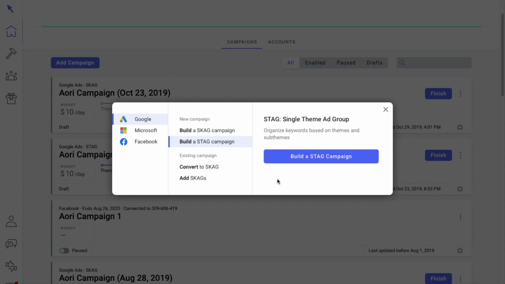Aori makes it easy to build single-theme ad groups, or STAGs. STAGs are a campaign structure where themes are used to organize the campaign, and they hold sub-themes, or ad groups. To get started, go to Build a STAG campaign in the menu. STAGs in Aori can be built in either Google or Microsoft Ads, but in this video we will build a campaign in Google Ads.